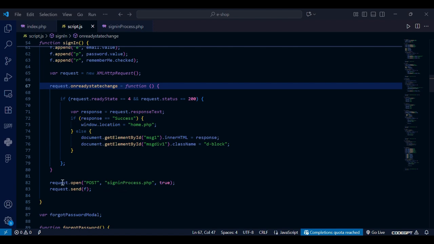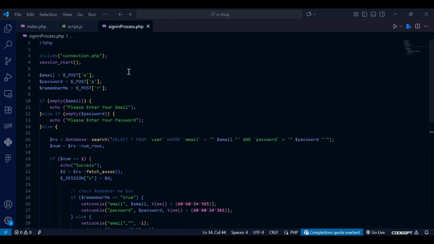So since we sent our request to the signin process.php using the POST method, now let's see what the signin process.php file has to say to us. So this is my signin process.php file. In the beginning of the page, you can see I have added the connection.php. This connects the file to the database. We call this a connection line.